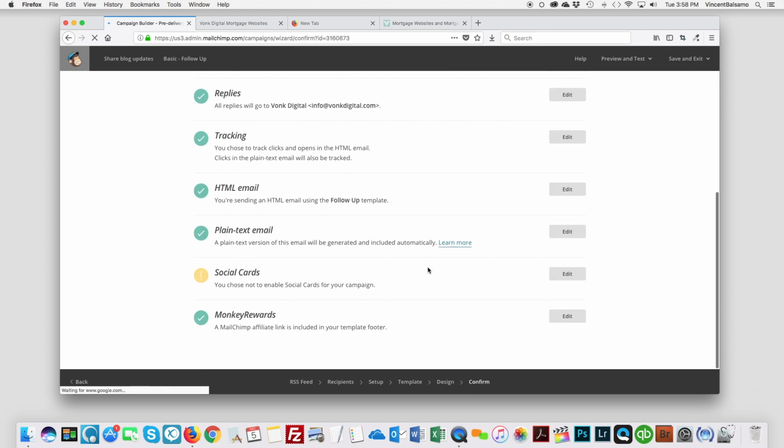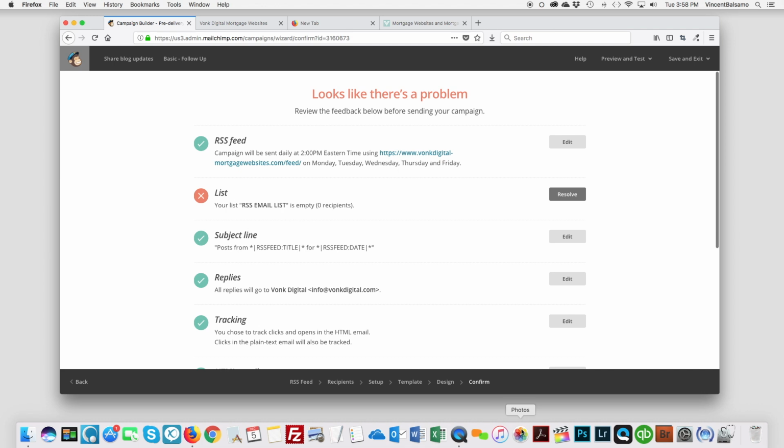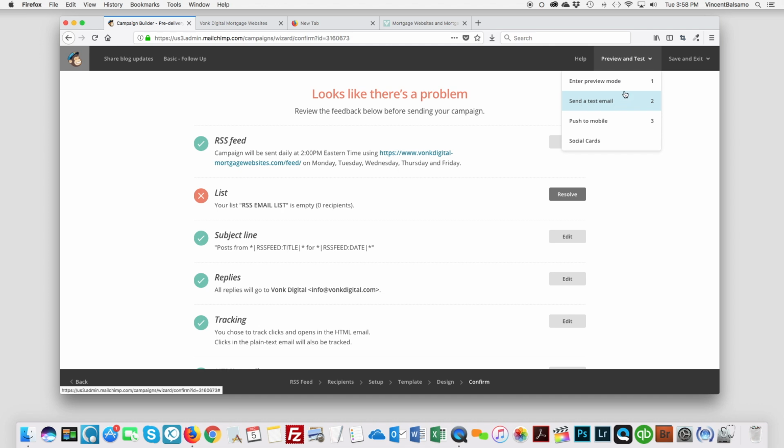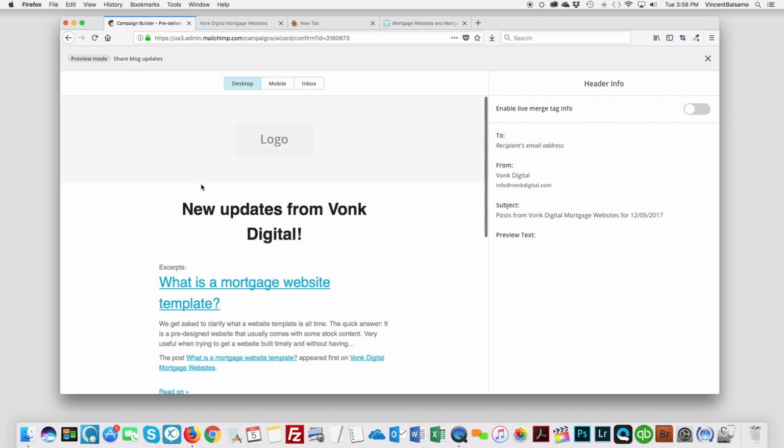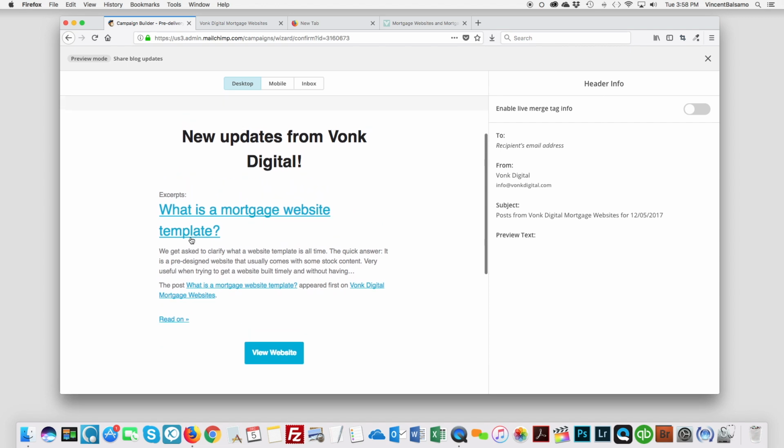So now we're back. Everything looks good here, obviously except the list, which you don't have to worry about for this. Save and preview and test. So I always send a test email, but you can also just enter preview mode if you want to see kind of quickly what it's going to look like. So this will show what your emails are going to look like. So it's kind of cool. It's showing you an excerpt from my last one.